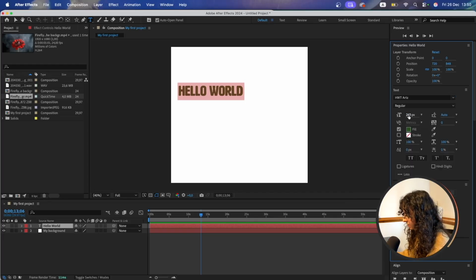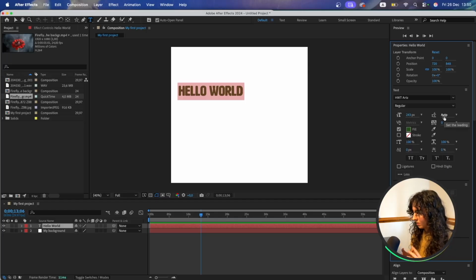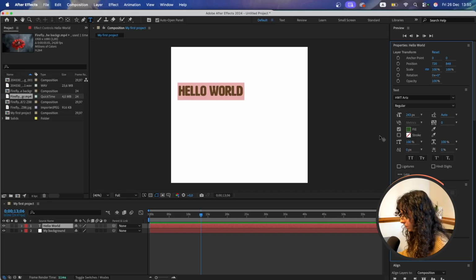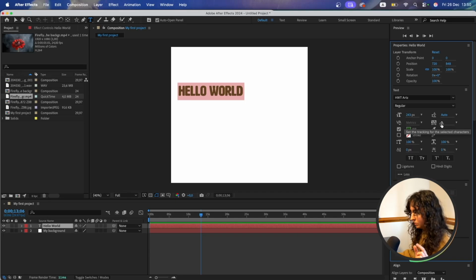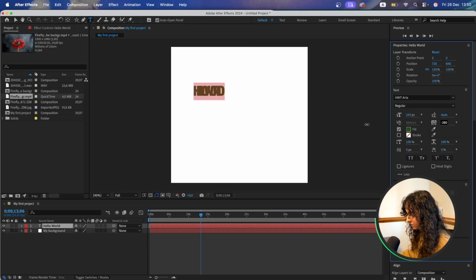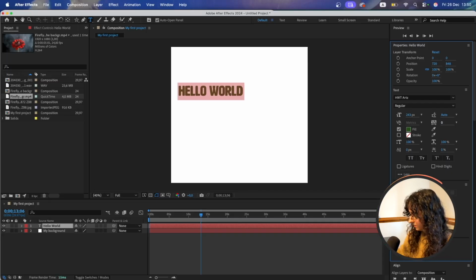So that's the font size. We have the leading, which is for paragraphs where you have 2 lines, so that option decides the space between the 2 lines. But I only have 1 line, so right now I'm not going to touch it. We have the tracking, so the space between the letters. I could increase it or decrease it like so, or just type in something like 0.